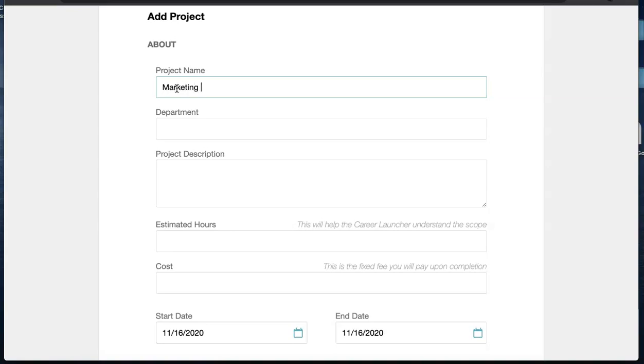So for me, I need some marketing research done. Department, I'm going to stick with marketing there as well. And then you'll be able to include a project description. And in this section, you want to be specific about what the project is that you want the student to do and what are the deliverables, the specific outcomes you want the student to have achieved once they complete the project.